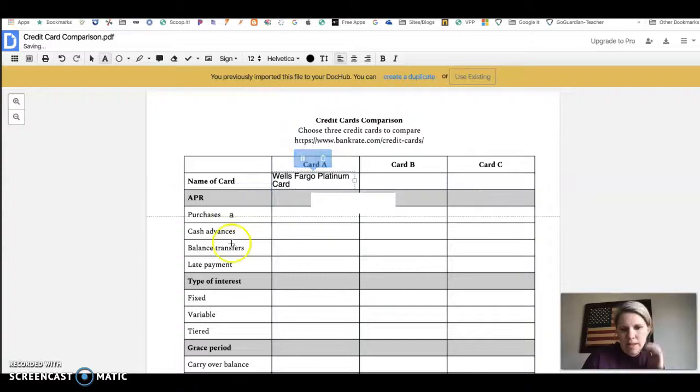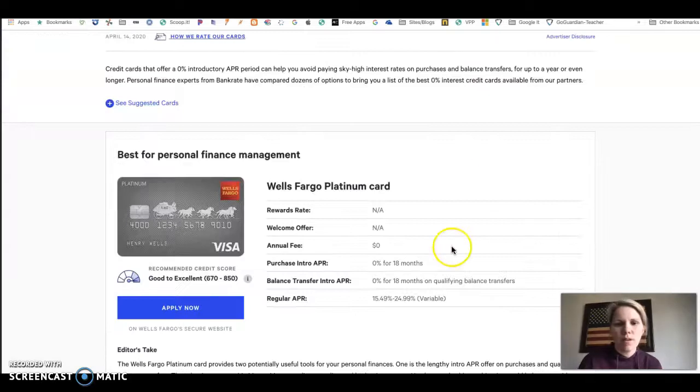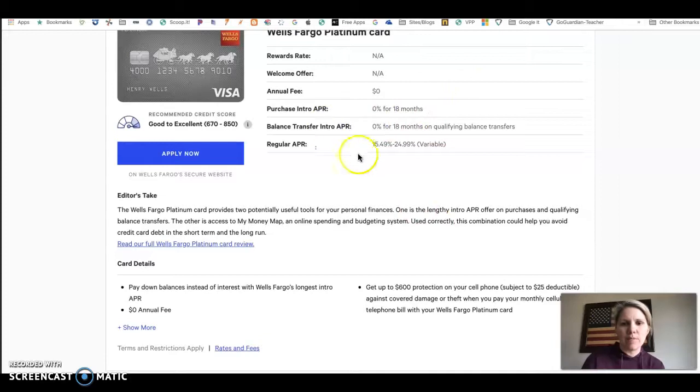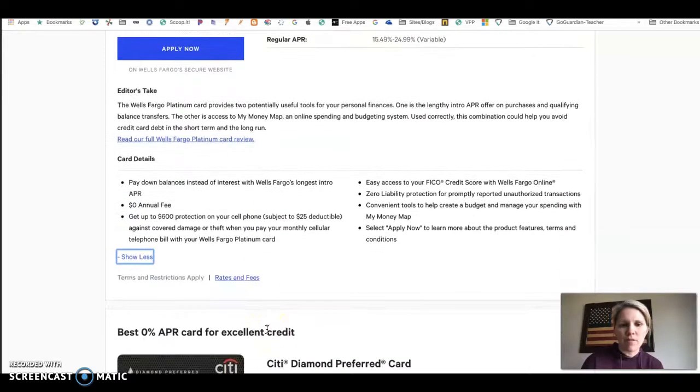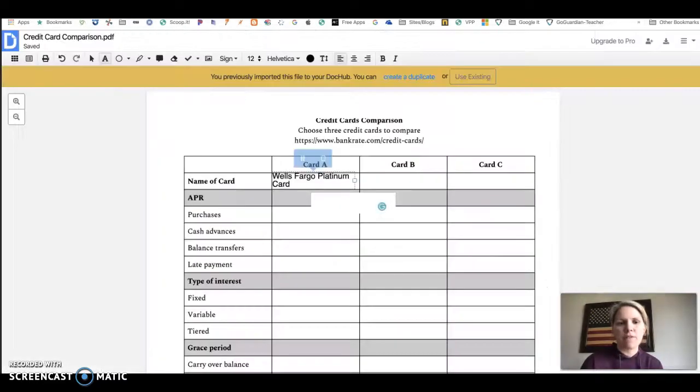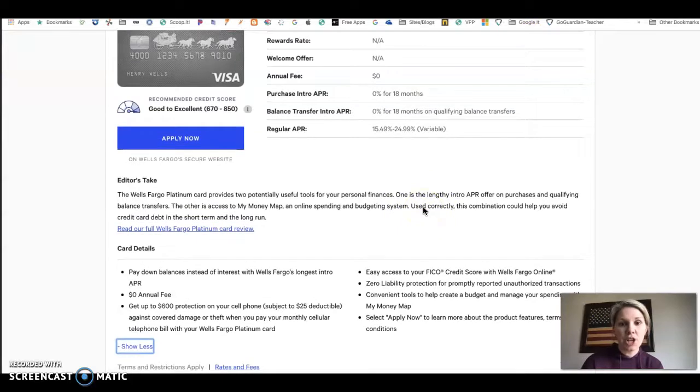And then the next thing is it's asking you several different questions about APR. So they have some just kind of general information in here. If I do show more, I'll probably get more of those specific things that I want to see. Also clicking on rates and fees. So if we just look at the first one, it was just APR for purchases. So for this particular card that I picked, my APR for the first 18 months is going to be 0%.